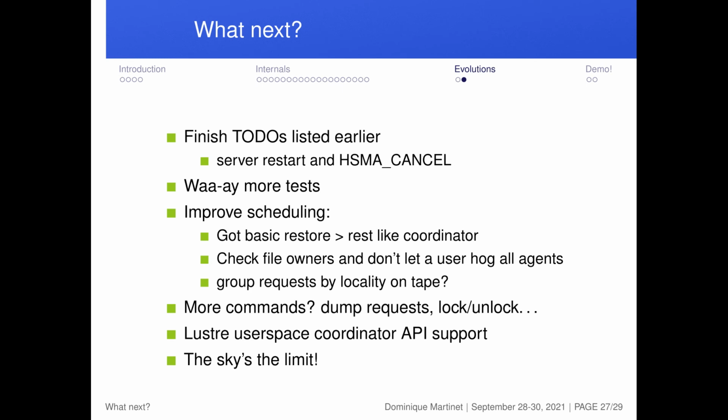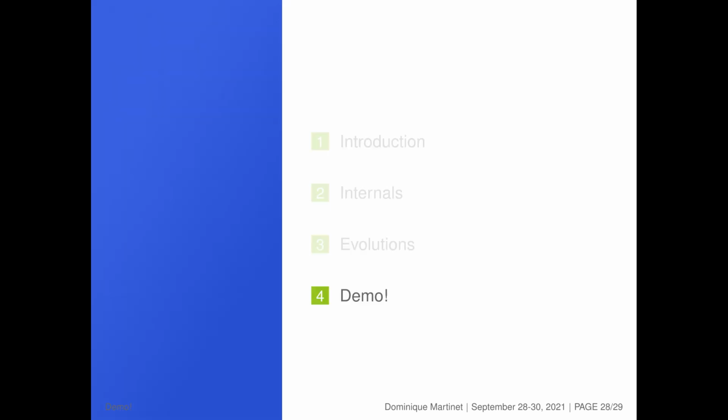Then there's a big migration from Coordinatool to the Lustre userspace API. The rest of the server, all the scheduling logic and the LD preload client, could be used as is. Well, there's work. If you want to help, welcome, please do. Let's get on to it with a demo.